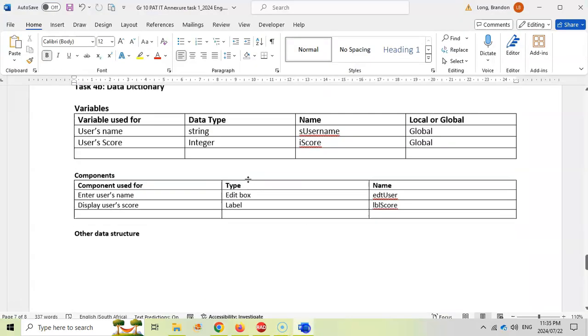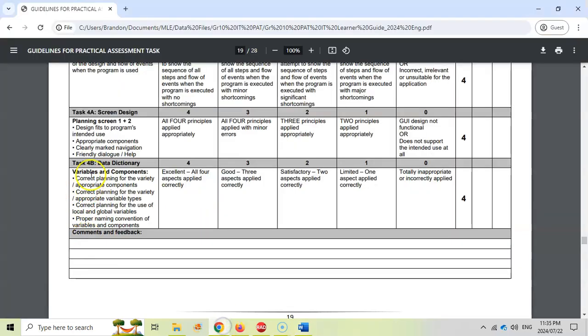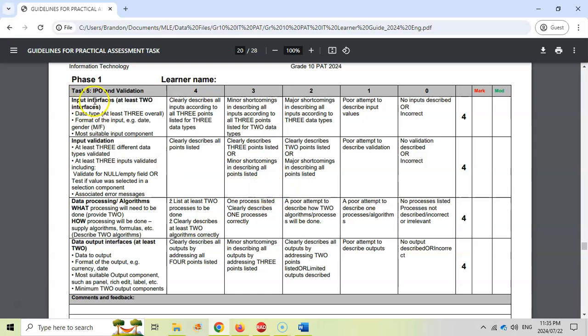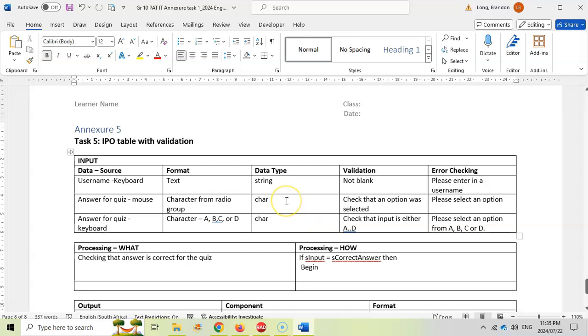If you fill in this table well, I'm pretty sure you'll get all those marks for that. The IPO, here's where the big marks are. So you need an interface, at least 2 interfaces. So what you need to do is you need to do this table for both screens.